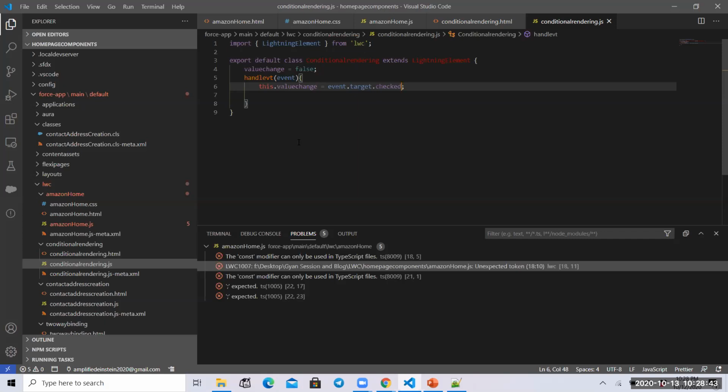So value change is initially false, and then we are putting the event, and then we are putting as checked. So just to control S again. Yeah, it is saved, auto saved. In that HTML, I think HTML and JS, there is some difference in the handle event spelling, I think. Just check once. This one? Just check. Maybe I'm wrong.